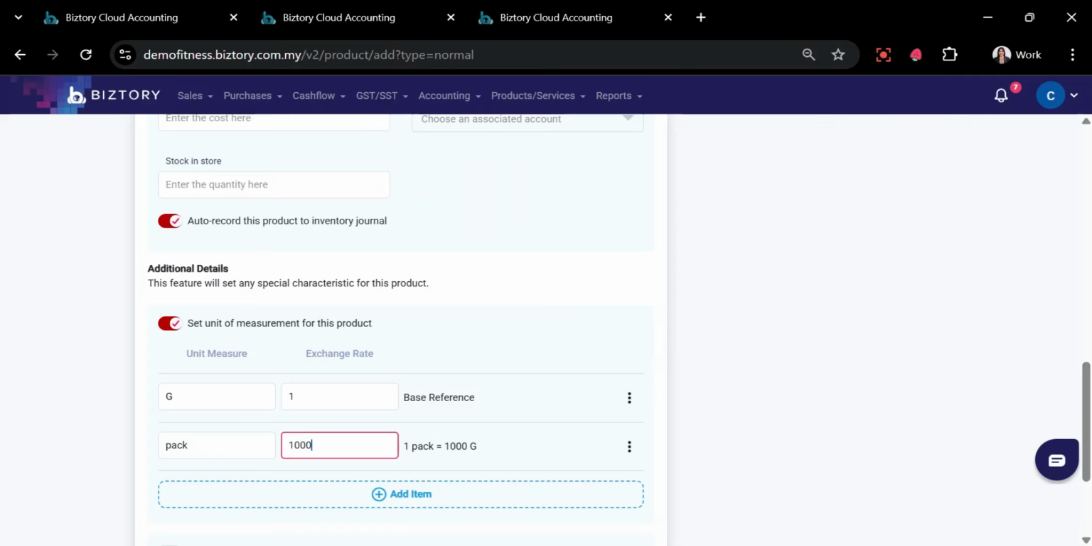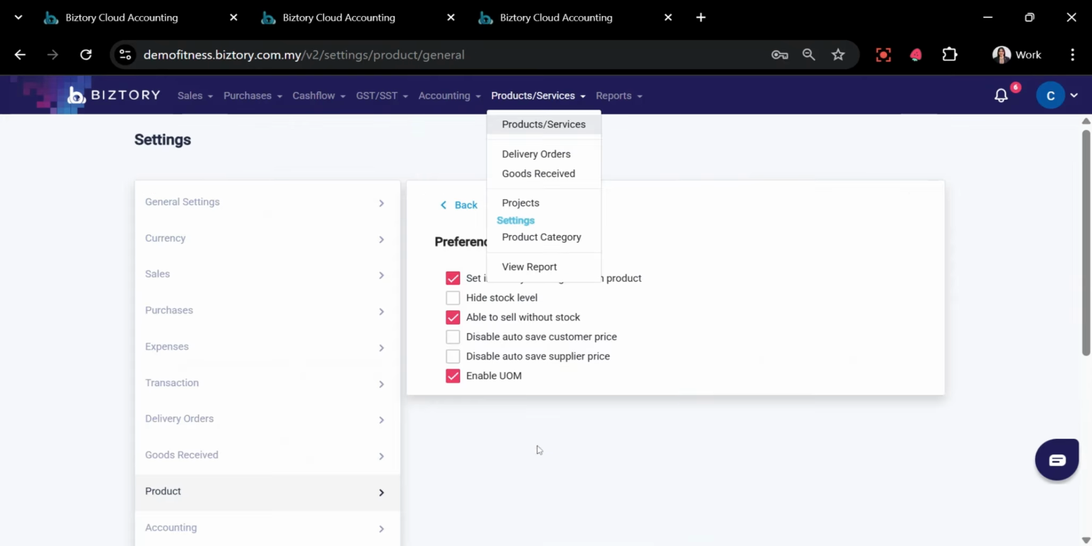So you can just put like this. When you create the sales invoice and you want to sell one pack, then Biztory here will automatically help you to reduce 1000 gram. Okay, so this is how the unit of measurement is used in Biztory.